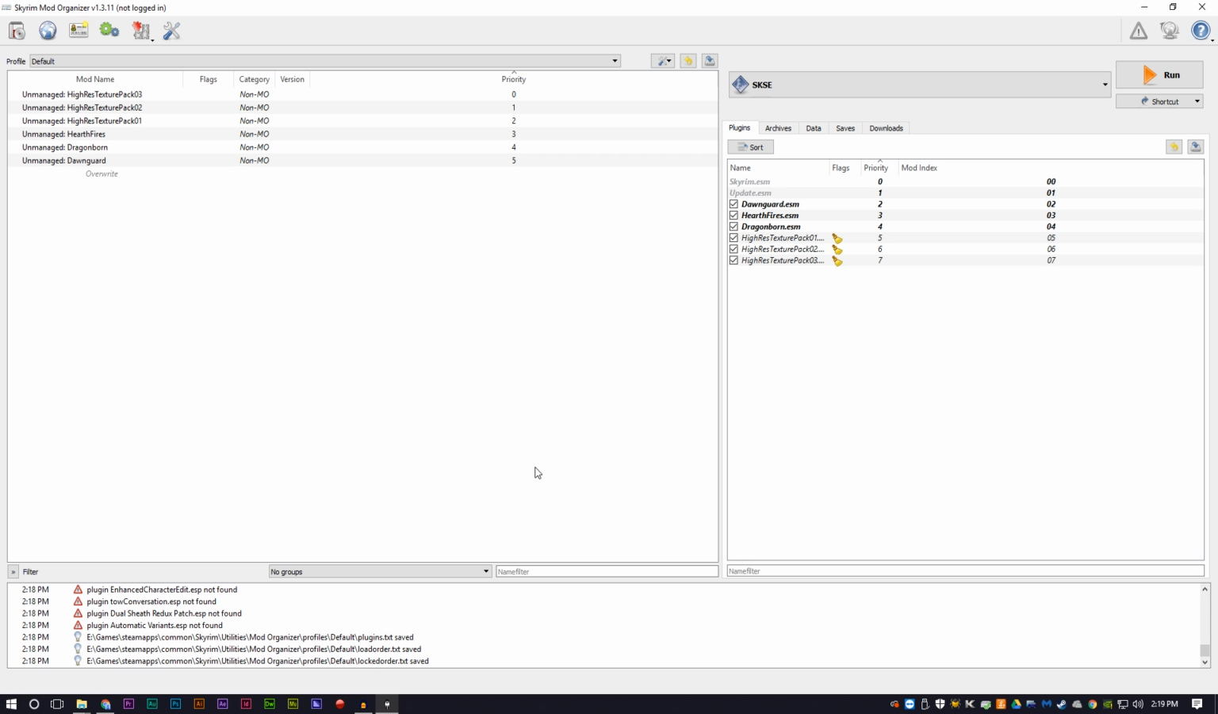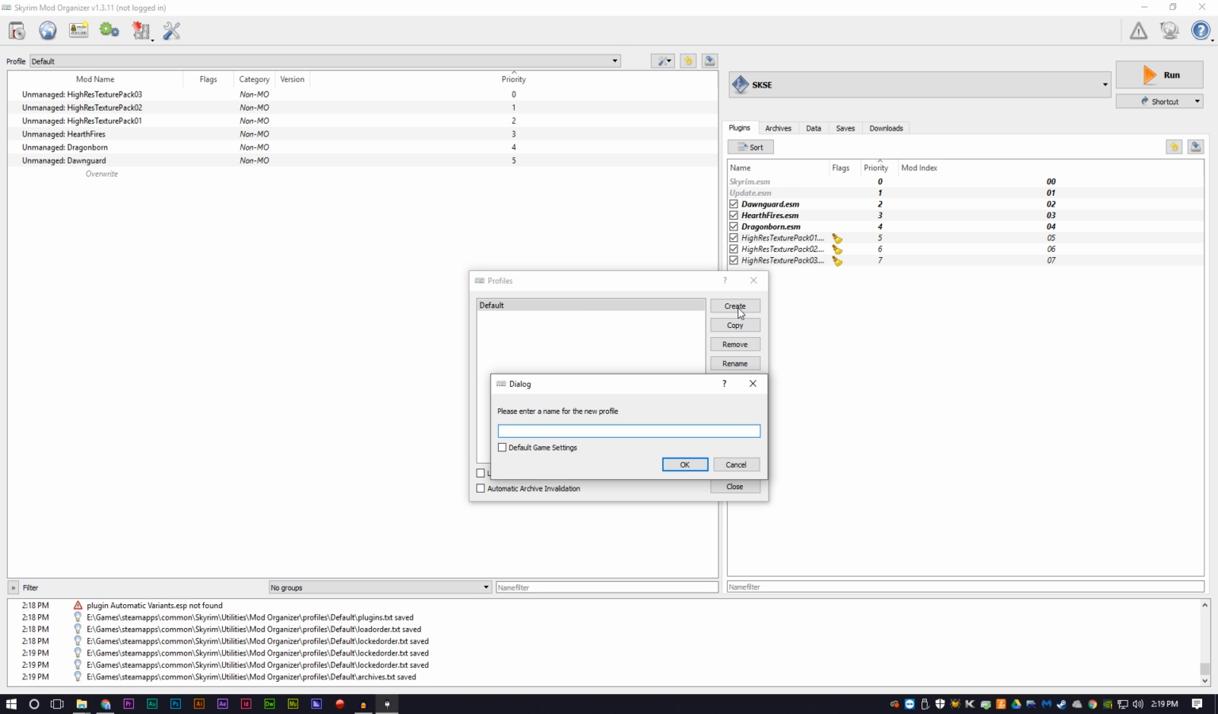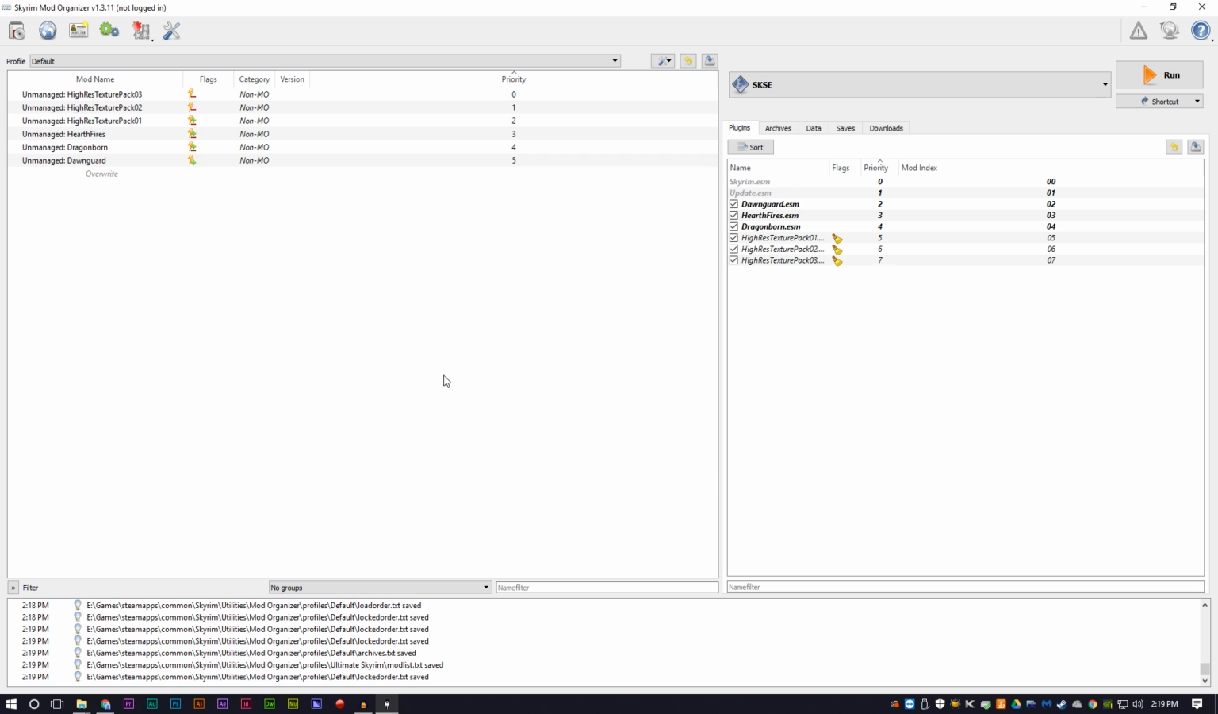So what you're going to do is, it operates through profiles, which is really nice because it allows you to have different profile setups for different mod configurations and whatever. So we're going to go to this drop-down menu here, Profile, and we're going to click Manage, and we are going to click Create. And we're going to create a new profile and call it Ultimate Skyrim. Hit OK, and then hit Close. Now we want to make sure we switch to that profile. Right there. Cool. So now we have our Ultimate Skyrim profile.